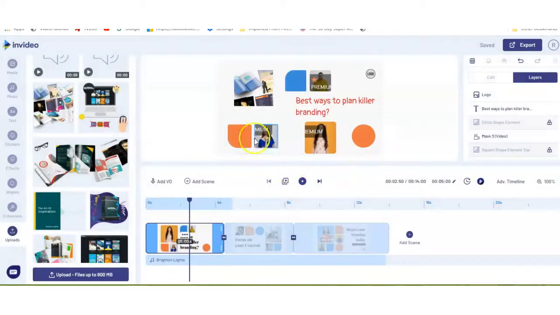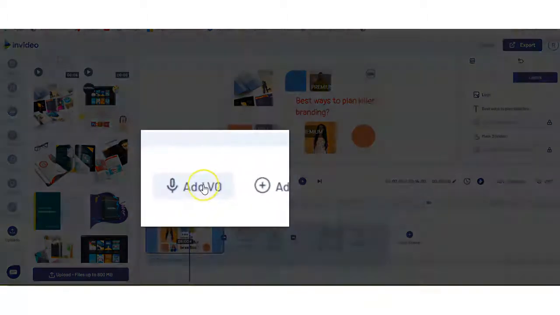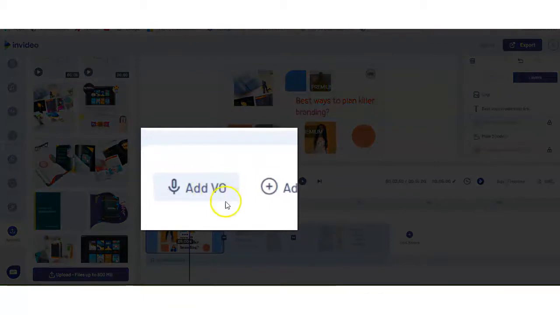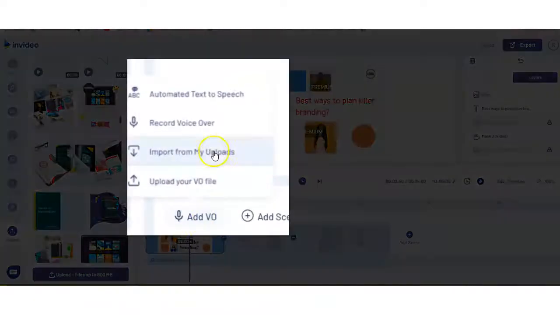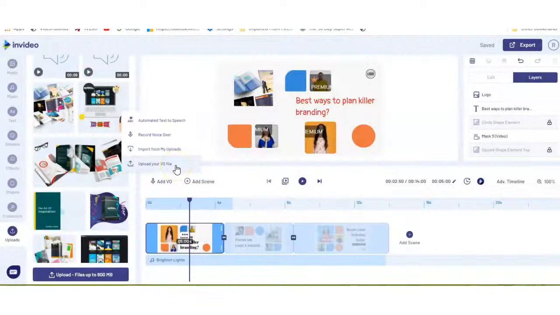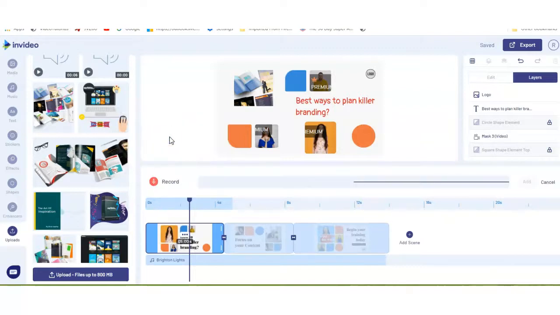Okay, so now I'm happy with that, but I want to add a voice. If you look on this left corner right here, you see an option to add voiceover. If you click that, one of the options you get are automatic text-to-speech, record voiceover, import from my uploads, upload your voiceover file. In this particular case, let's say we wanted to record a voiceover. If you wanted to do that, you just click here, and now you get this option to record.